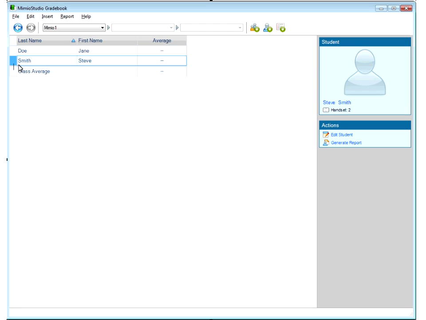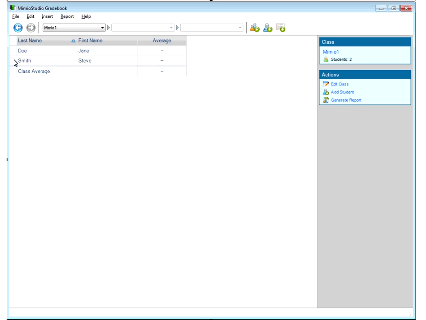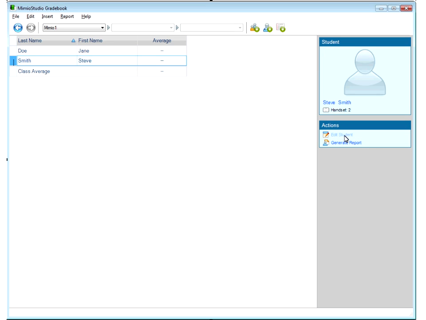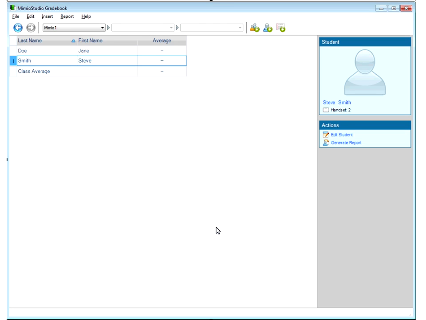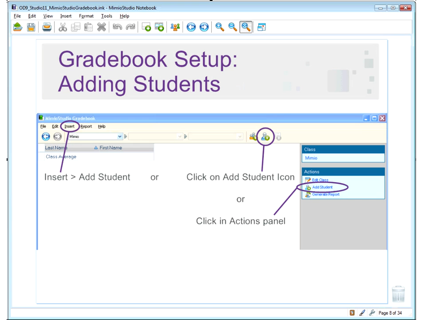Now, at any time, if you need to come back in and change some information, you can always select the student. You can double-click and change any information there. You can also, after selecting a student, come over here to Edit Student to change any of that information if you choose to. So you do have options once you've entered that information to modify it.